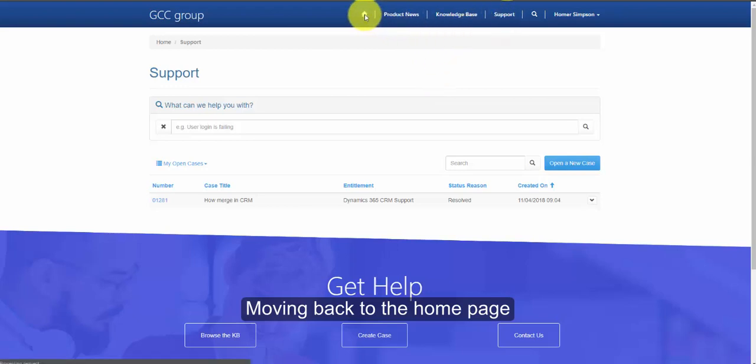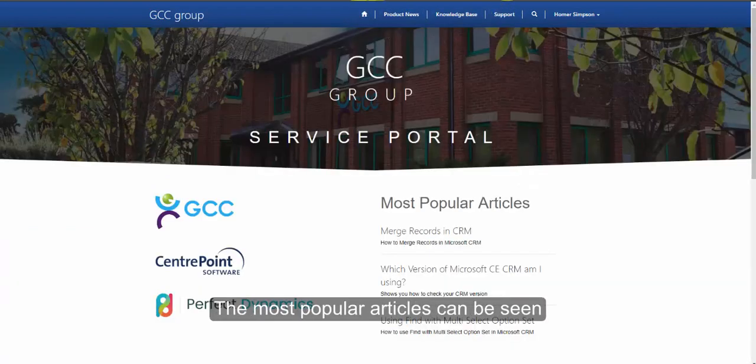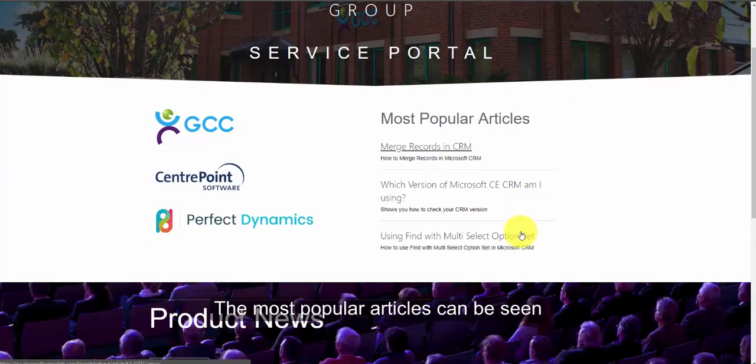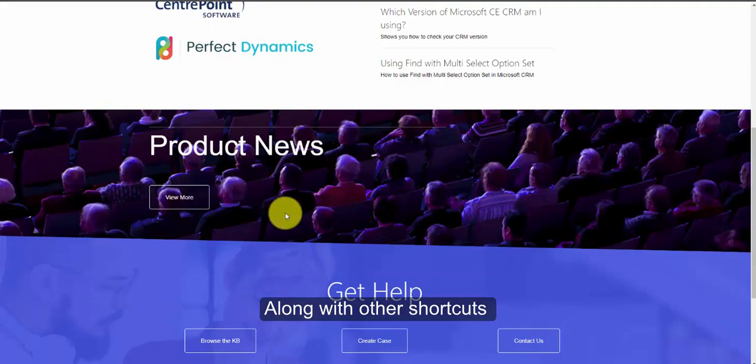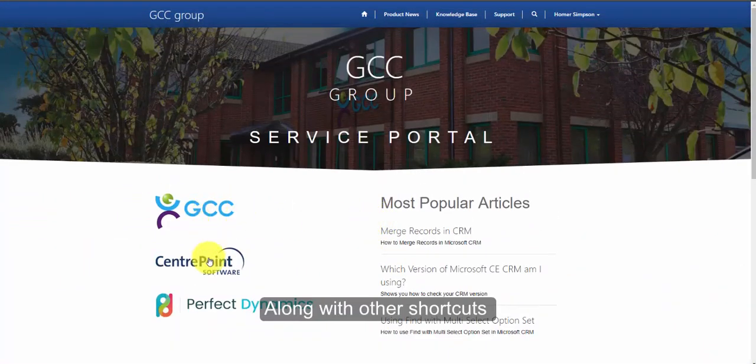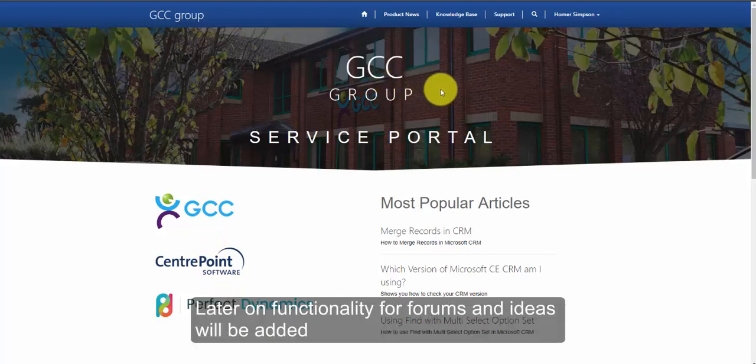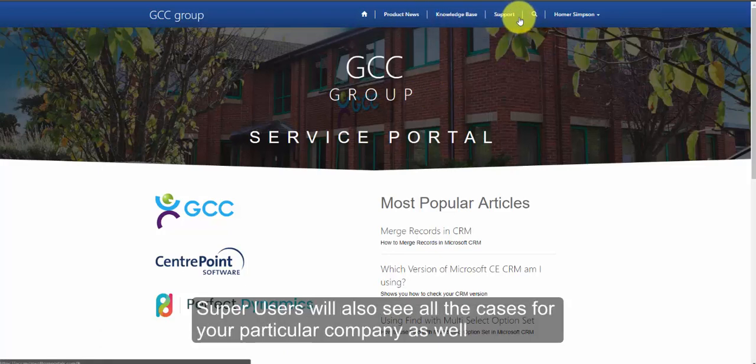If we just come back to the home page here, we can see the most popular articles that people are using on the knowledge base, and the shortcuts through to product news and browse the knowledge base article and create a case here as well, and shortcuts to the respective company websites. As we move along, we'll be adding in additional functionality of forums and ideas, and if you're a CP user, then you'll also be able to see all of the cases for your particular company as well.